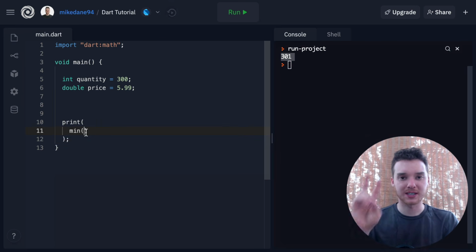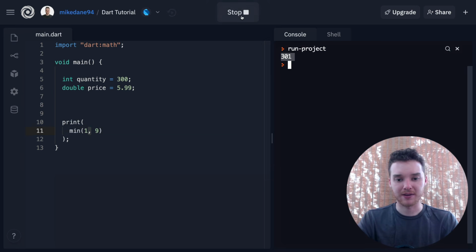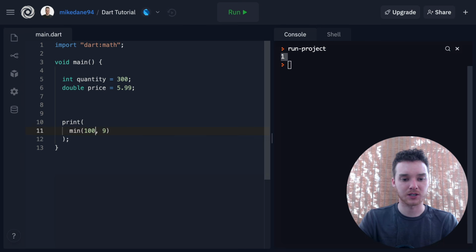But the min function is going to take two values basically. So we're going to put two numbers in here. I could put a 1 and then I could put a 9, and you'll see that I'm separating these with a comma. And if I hit run, this is going to tell me which one of these is smaller. So you can see here 1 is smaller. Like if I change this to 100, now it's going to give me 9 back. So sometimes this is useful. You'll see people using the min function. There's a couple other ones too. There's the max function. This does the opposite.